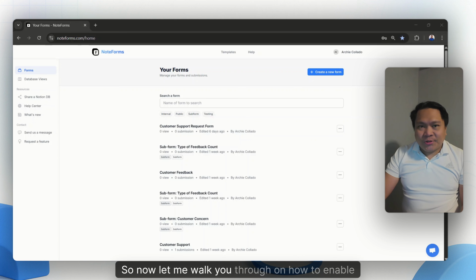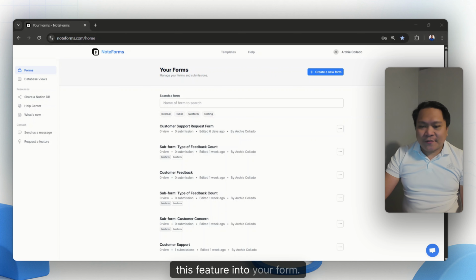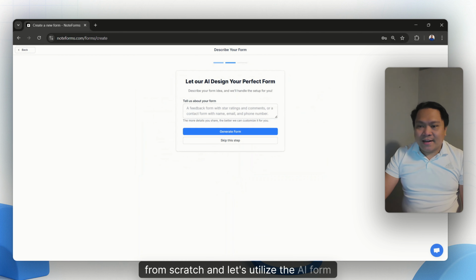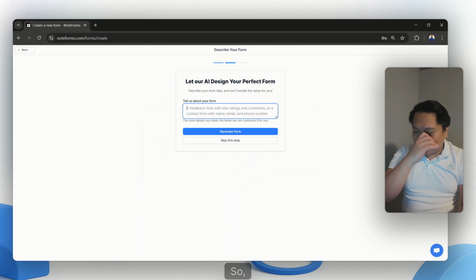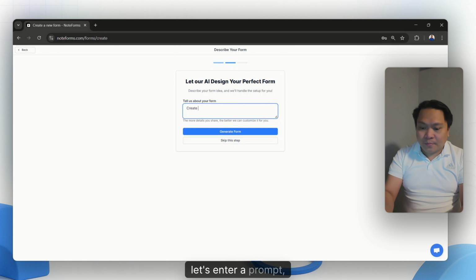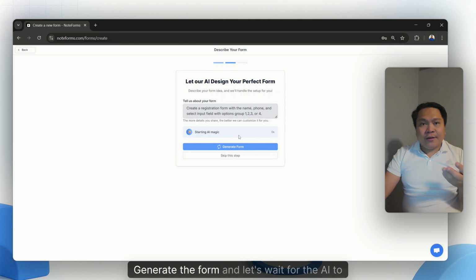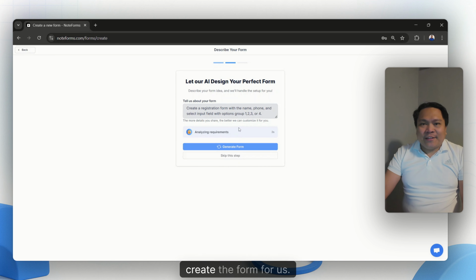So now let me walk you through how to enable this feature in your form. So here, let's create a new form. And let's say we start from scratch and let's utilize the AI form builder. So let's enter a prompt: create a registration form for the name, phone number, and select input. Option 1, 2, 3, or 4. Generate the form and let's wait for the AI to create the form for us.